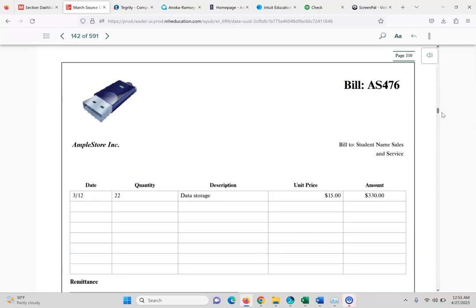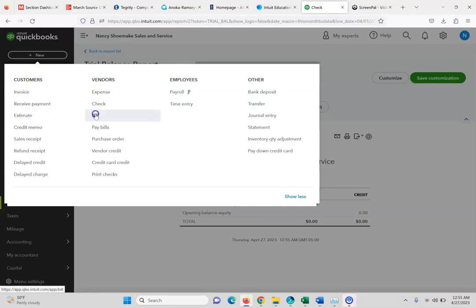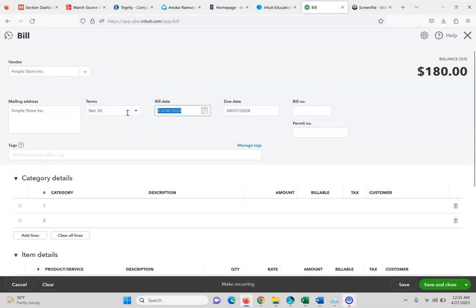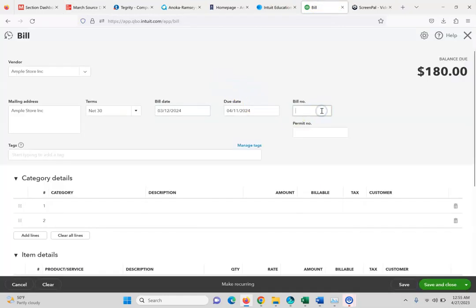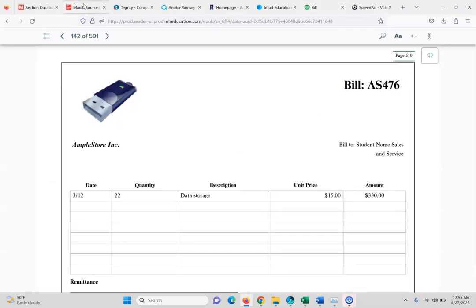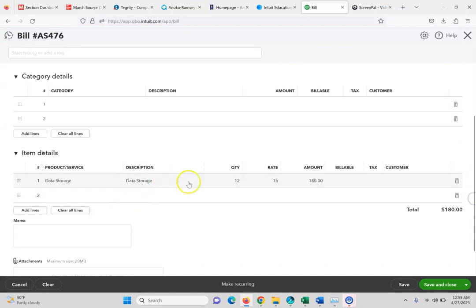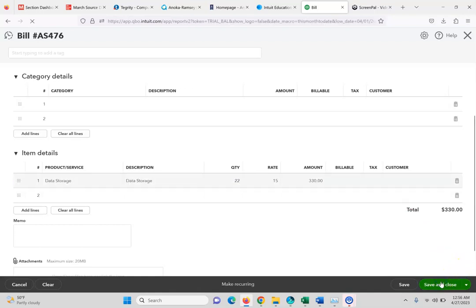Next, we have a bill, AS476, from Ample Store, dated March 12th. Ample Store, March 12th. And this is AS476 for 22 data storage. Make sure I write it. AS476, 22 data storage. So we will go down here, 22 data storage. Okay.